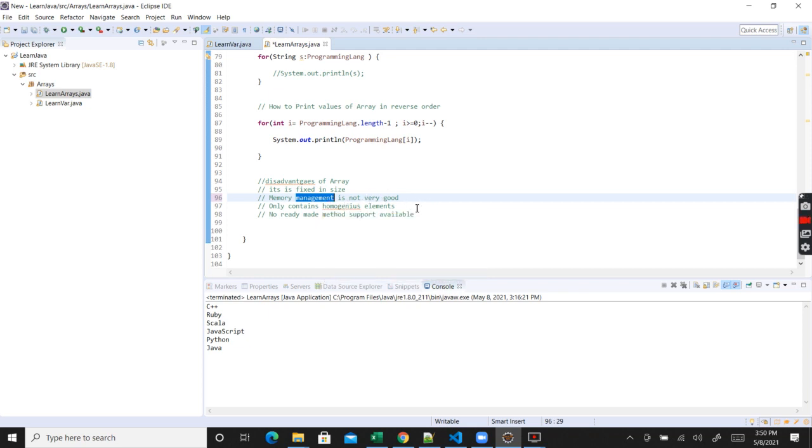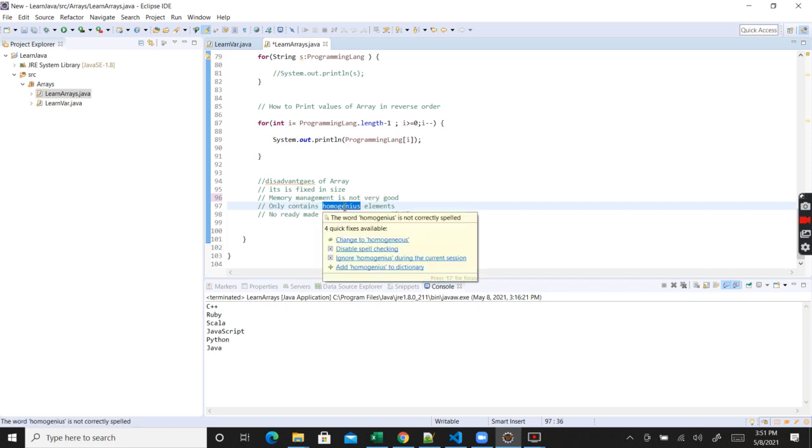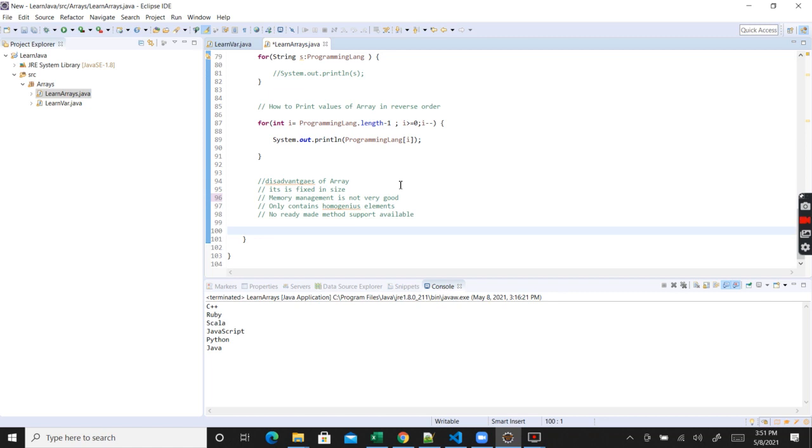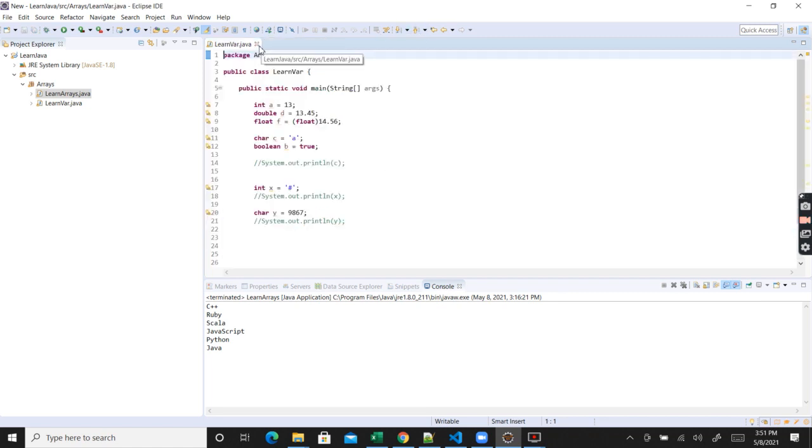Only homogeneous values are acceptable. That means if we are creating an int array, it can only hold integer values, not float. So we call it homogeneous elements, similar types of data type. And the last one is, since it's not based on classes and objects, we don't have ready-made method support available. Everything we have to do with arrays, we have to create our own logic and perform the operations.